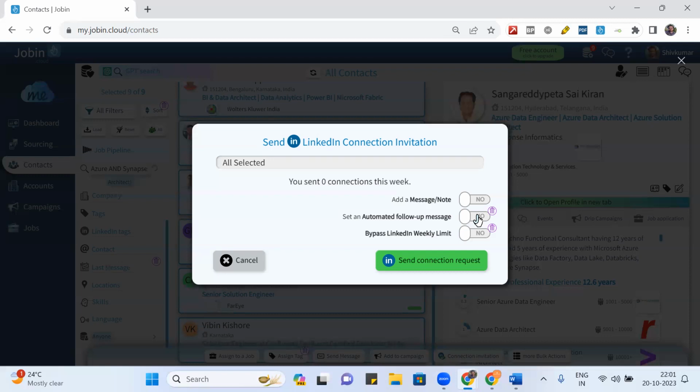If it is in the recruiter account, it is gone. If it is in your personal account, it is there. Even in your personal account it is there, but is it consolidated at one place? Not exactly. Here you have a consolidated view of it.